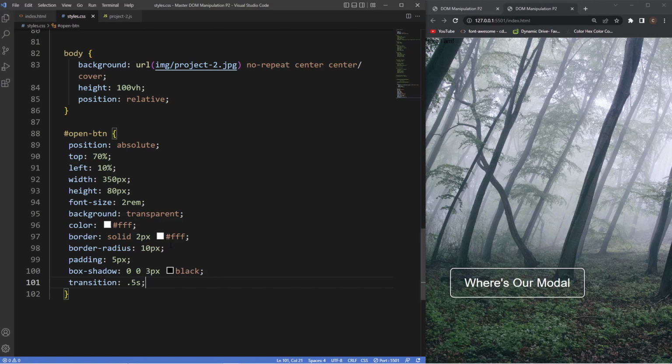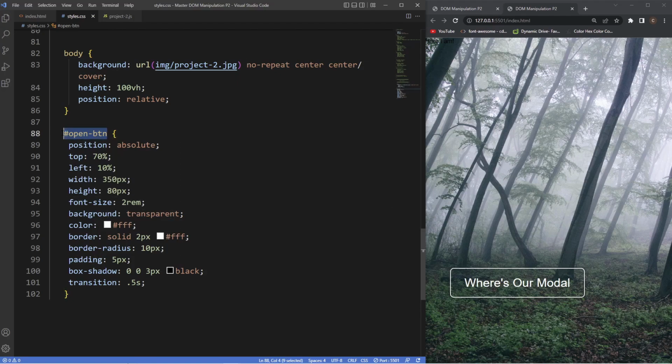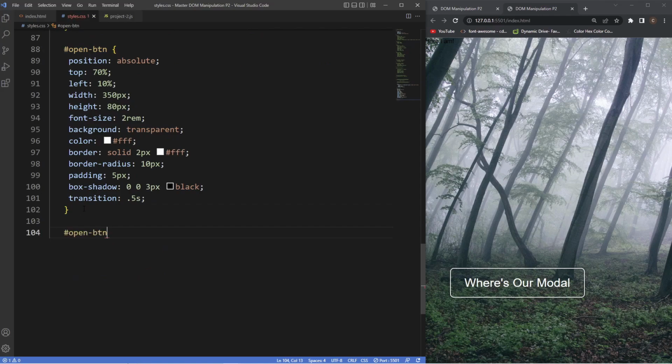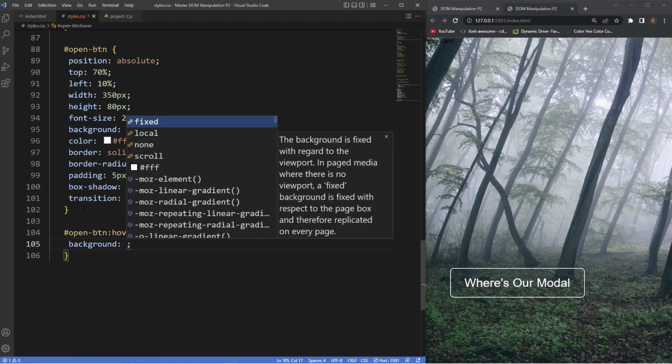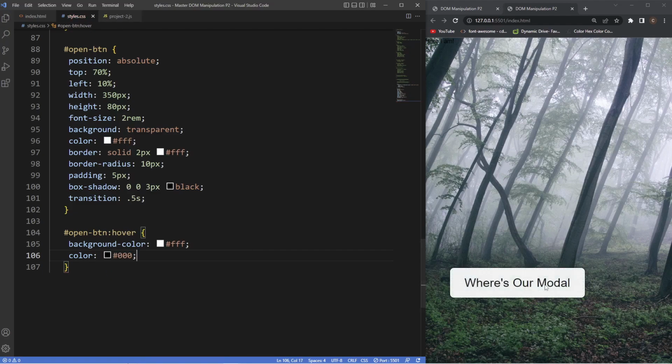So that's pretty much it for that styling. The next thing I want to do, obviously, is add a bit of a hover effect, so we'll just grab this and paste it in here, hover effect or hover class, and we'll change the background color to white, and then the text to black. So there's that effect, which is the exact same as our original there.